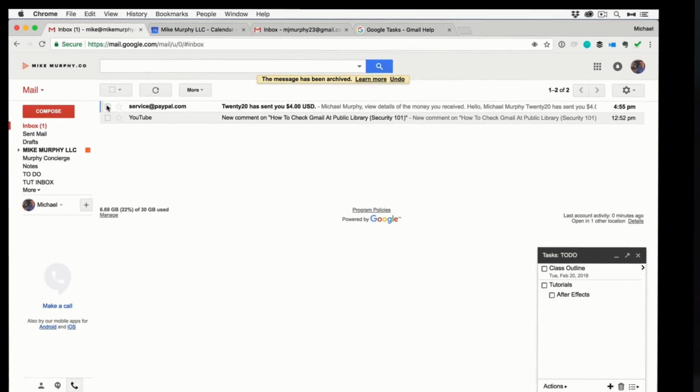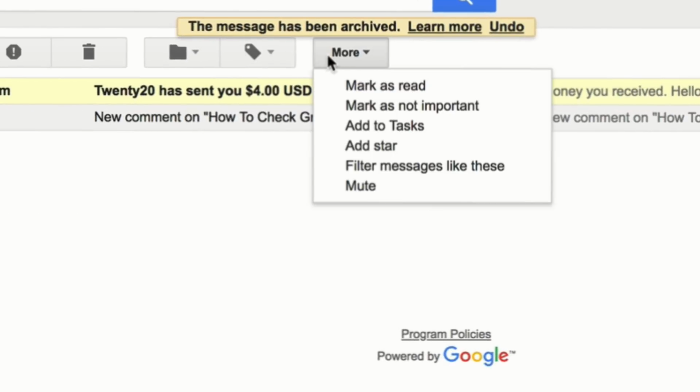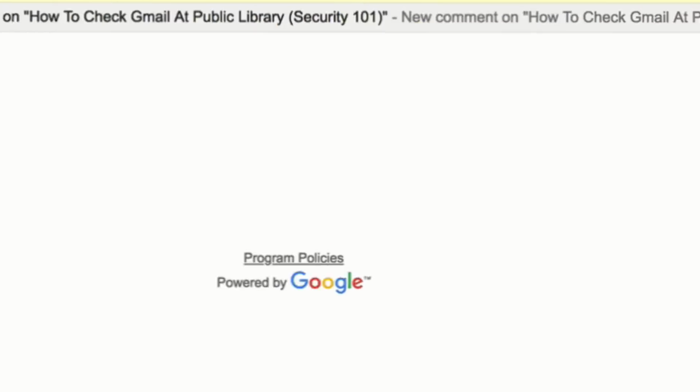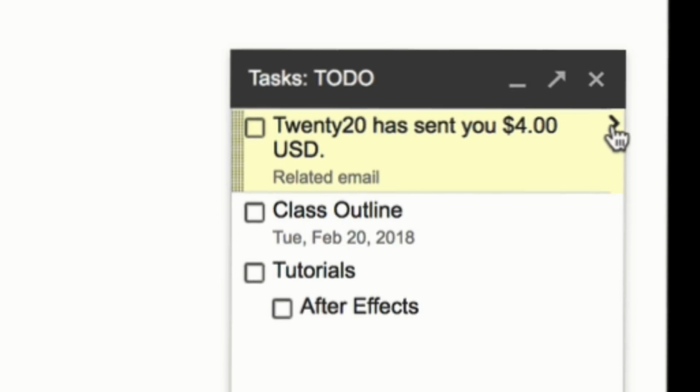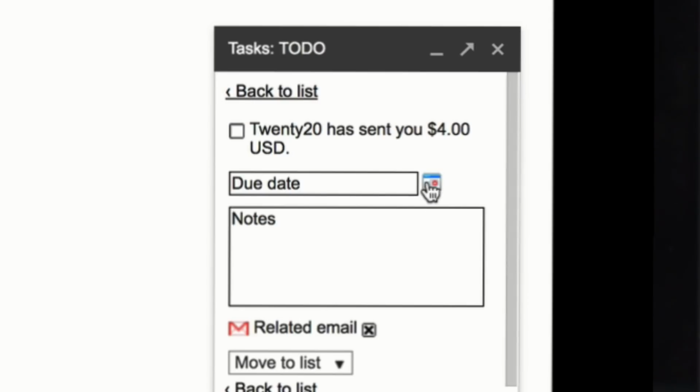So what I'm going to do is just simply put a check mark in here. I'm going to go to the More, and I'm going to choose Add to Tasks. That's going to put it right in my to-do list right here. You can see here 2020. It's going to also put a reference to the email, so I don't have to keep the email in my inbox. I can click that little check mark there. I can say I want to do this tomorrow. So I'm just going to put on the 20th, and now I have this to-do list already created.